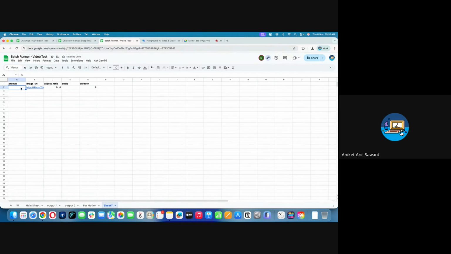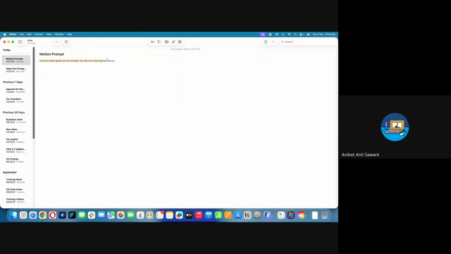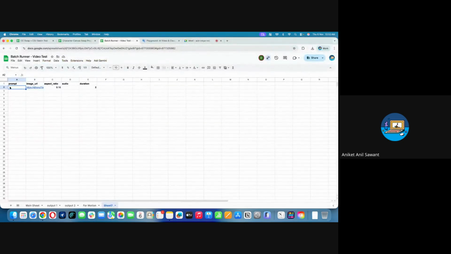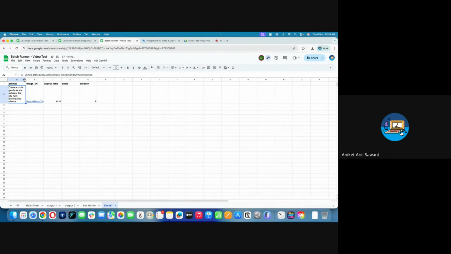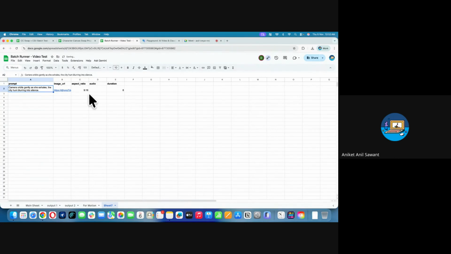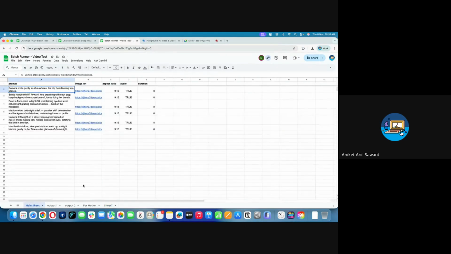Make sure you've already designed the motion prompt. So I have a prompt ready: camera orbits gently as she exhales, the city hum blurring into silence. So I'll just put this over here. Let me just share the prompt. So this is how my motion sheet would look like. Now I've already gone through the effort and created one, so I'll show you how my main sheet looks like.